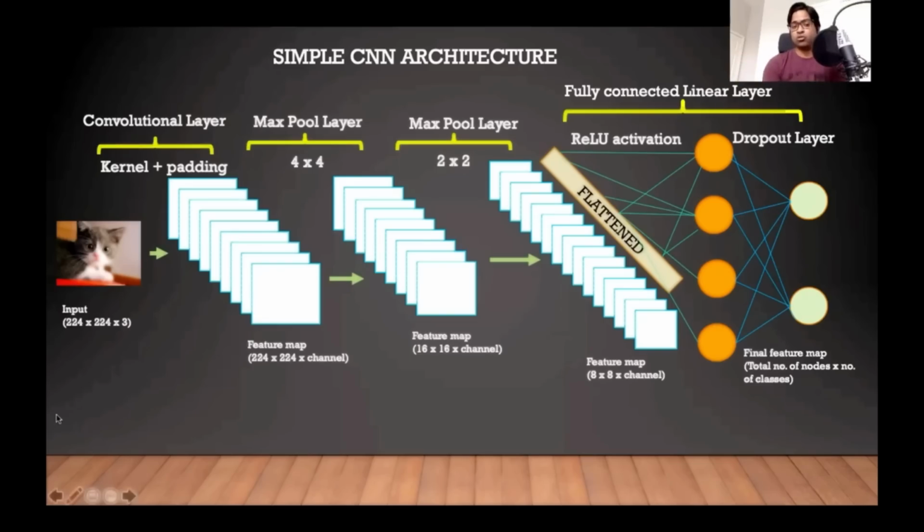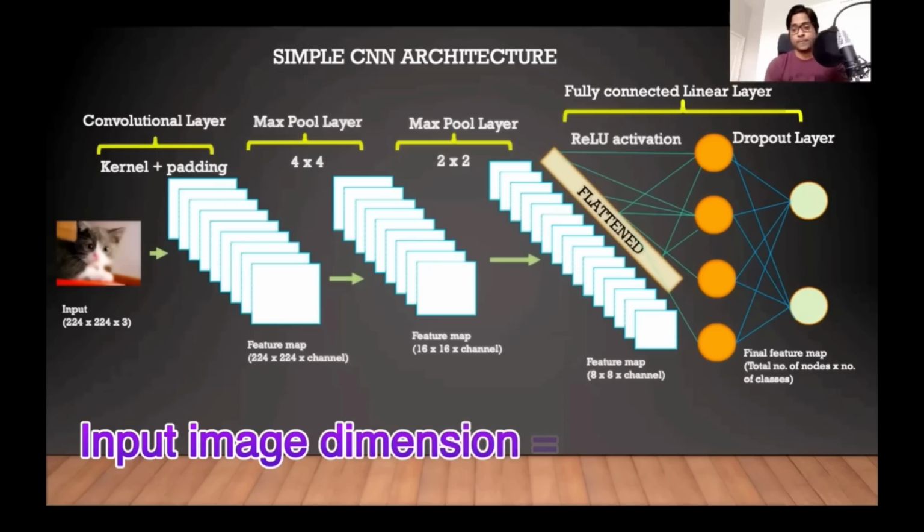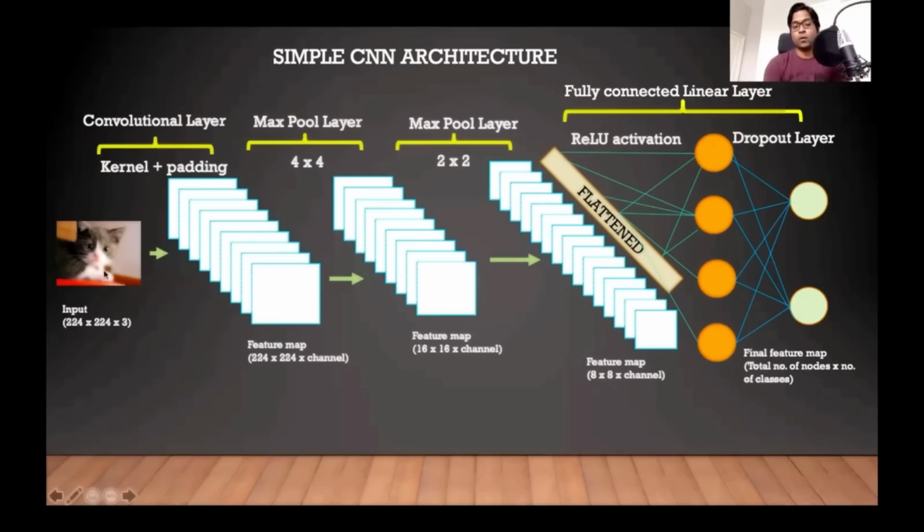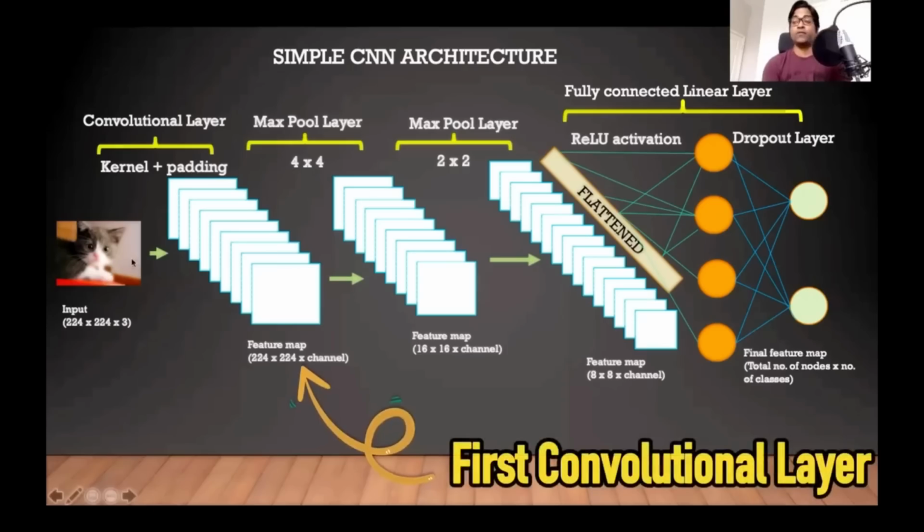The actual matrix representation of this input image is 224 by 224 by 3. That means this image has a resolution of 224 by 224, and it has an RGB channel, which corresponds to the parameter 3. So once we pass this image to our first convolutional layer, let's see what happens.